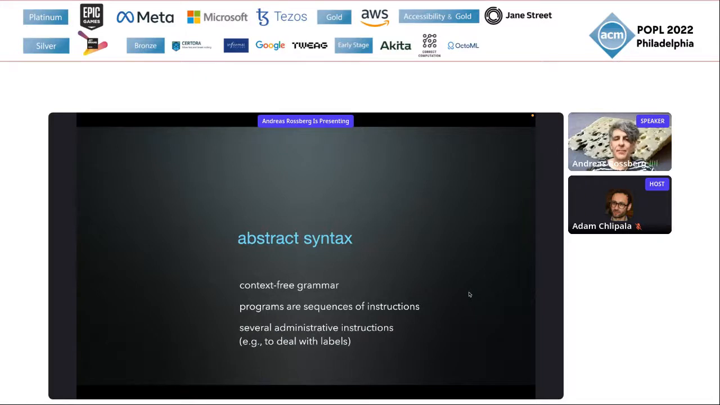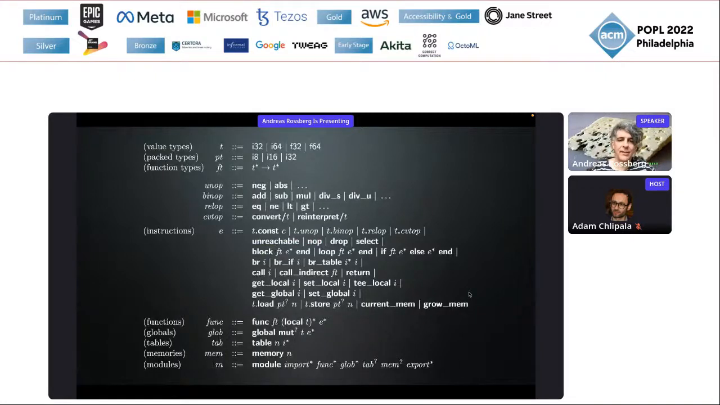And there are some additional instructions that you don't see in the source language, some administrative instructions which I had to add to deal with some of the reductions, like, for example, to represent labels. But mostly it's just the source language in AST form. And here is basically the entire abstract syntax of the initial version of WebAssembly. This is from our PLDI paper. You can see it's quite simple.